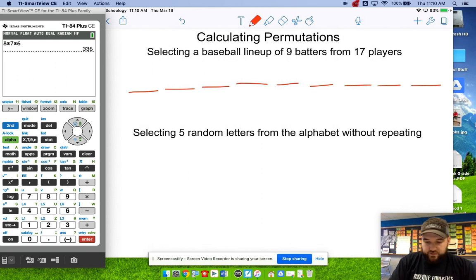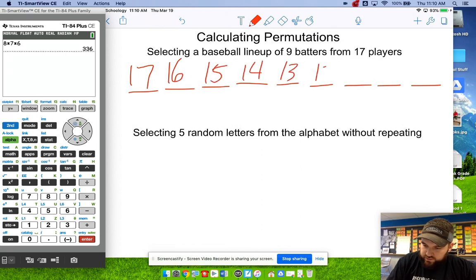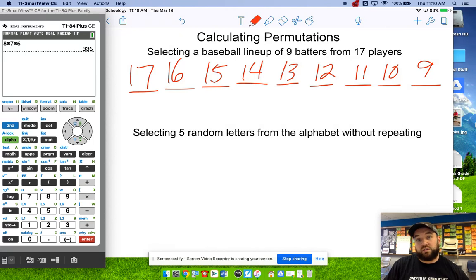And who bats first? Well, the coach has 17 options. Who bats second? 16, and then on down the line, 13, 12, 11, 10, 9. Okay. Now I could type all that in the calculator, but there's actually a quicker way to do this that I'm going to show you right now.